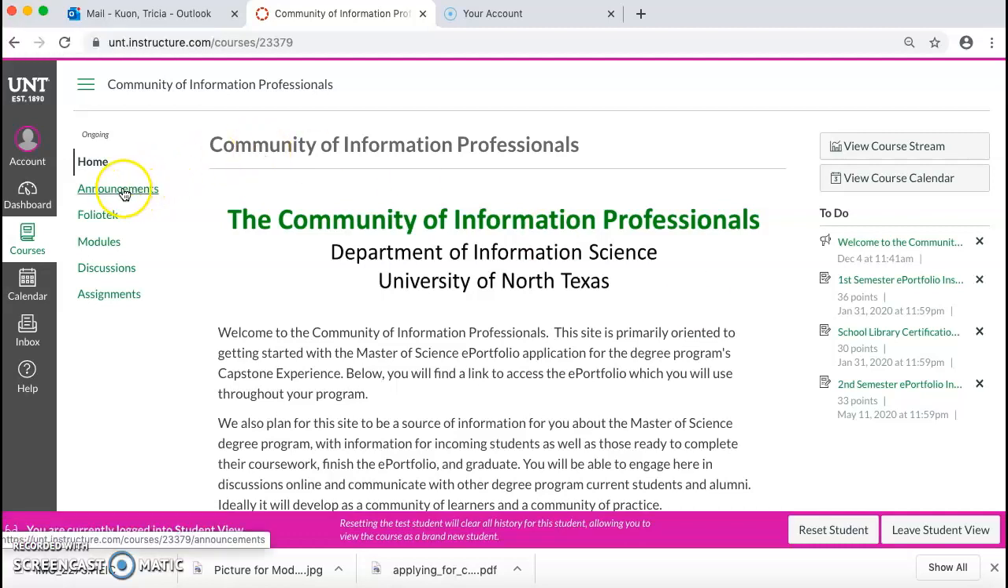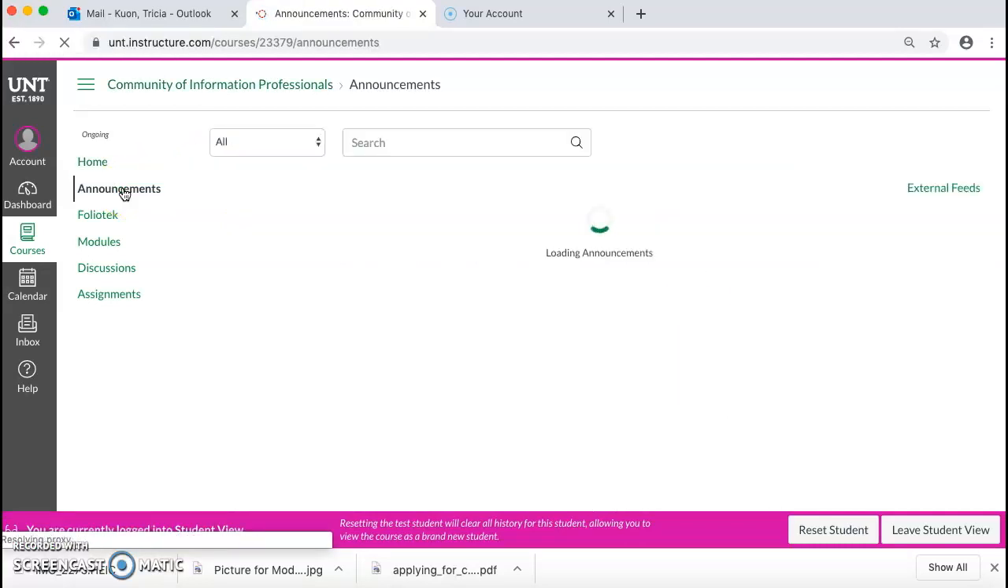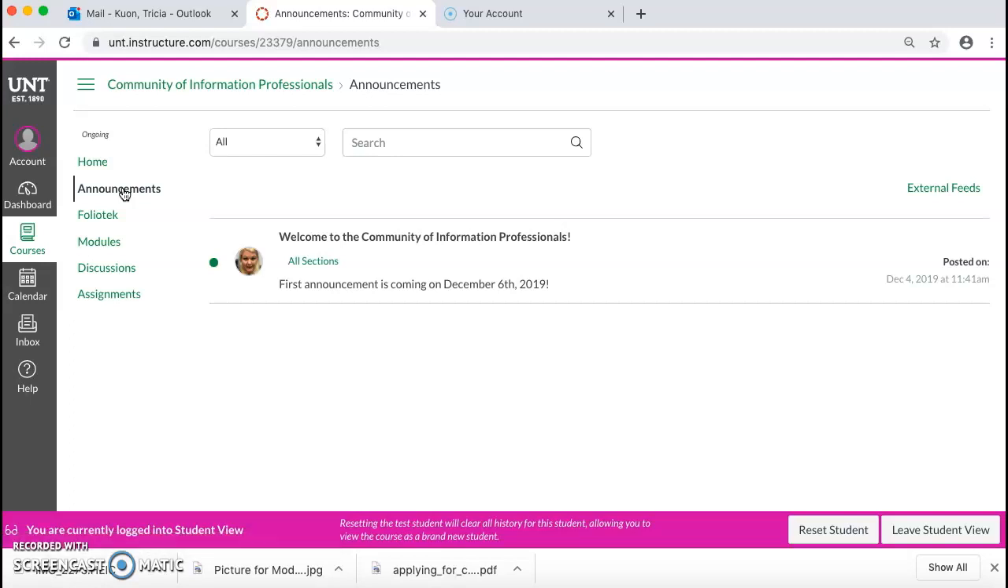So you can see we have a place for announcements. If we click on that, it says, welcome to the Community of Information Professionals. The first announcement is coming on December 6th. Today is not December 6th, but when you look at this, it will be, and there will be a different announcement there. That announcement will tell you that there's going to be a meeting on December 10th. It's an optional meeting. You don't have to come, but if you would like to come to the Zoom meeting online, you can ask questions that you might have.